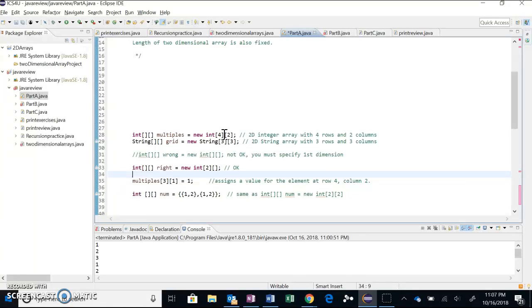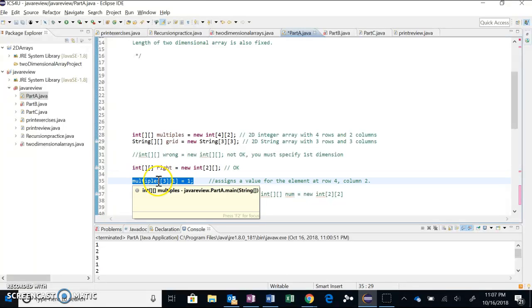So this means that you have to manually input the values at each element, and you can do this by using the 2D array at the specific index, and then you assign it a value. In this case, we're assigning multiples at index 3, 1, a value of 1.